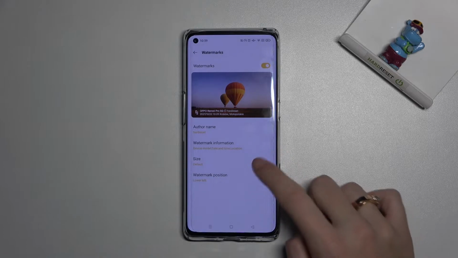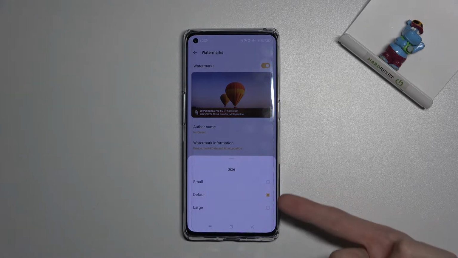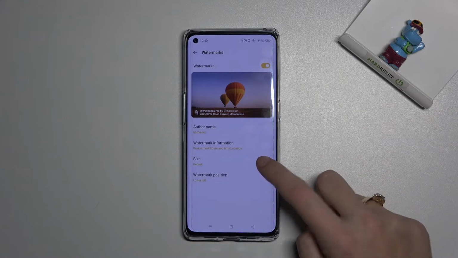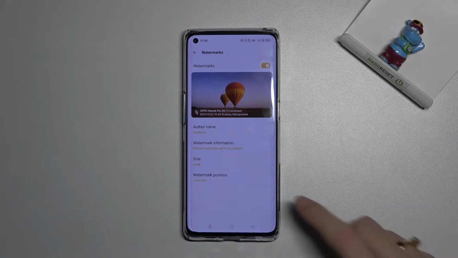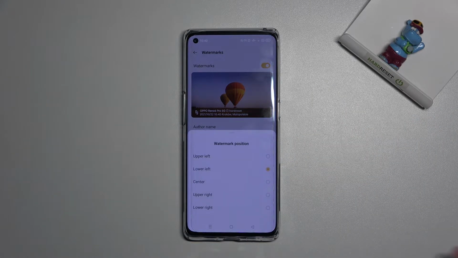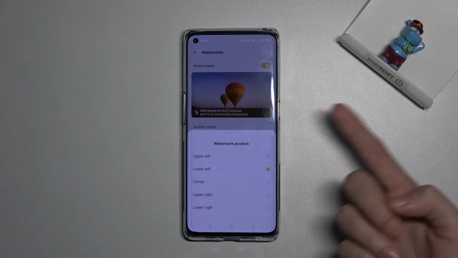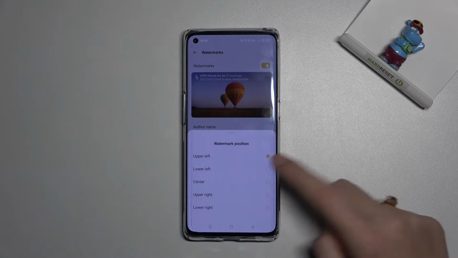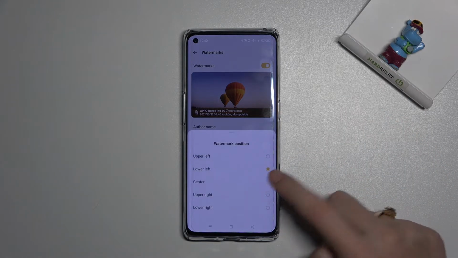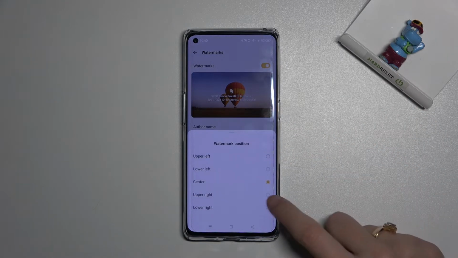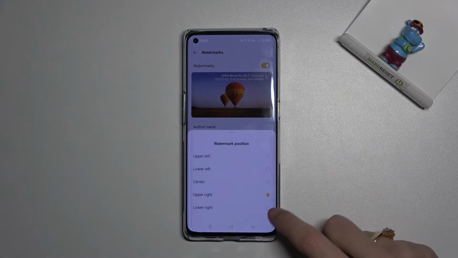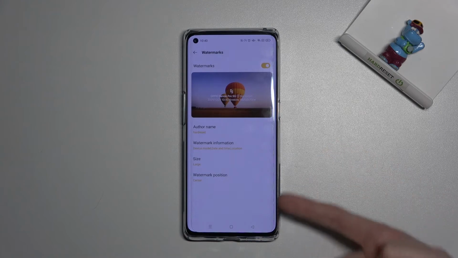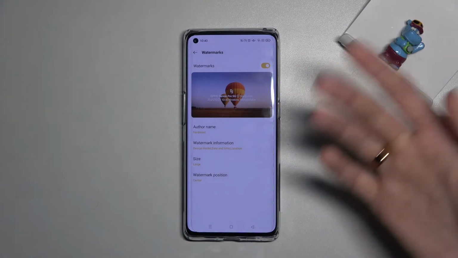and let's move to size. We can pick between small, default and large. So let's stay on large and move to watermark position. Here we can change it from upper left to lower left, then center, upper right and lower right. Now let me stay for example on center and let me keep all of the settings turned on.